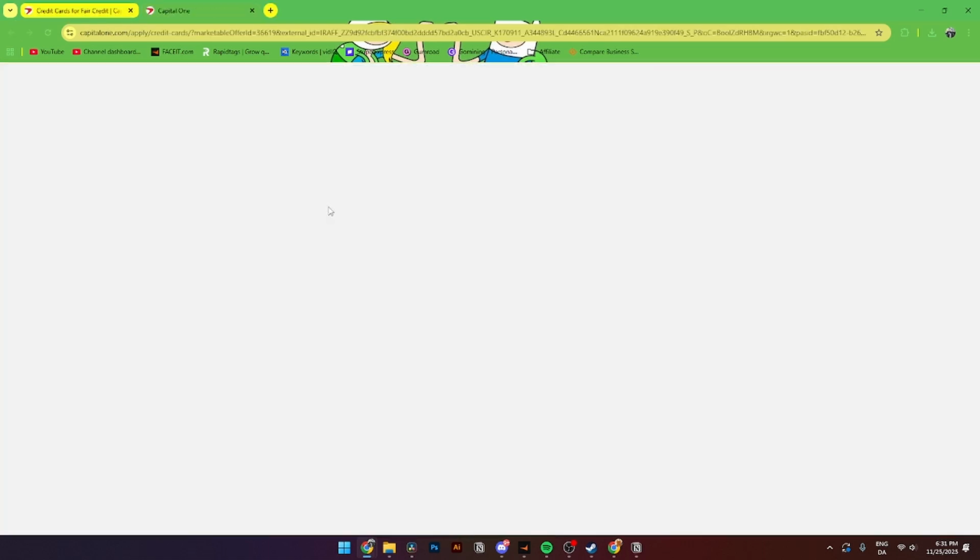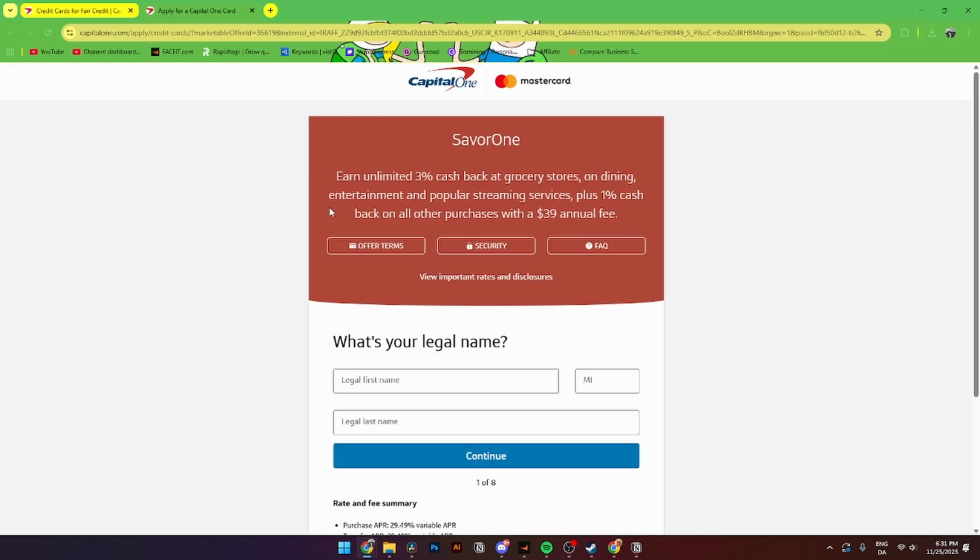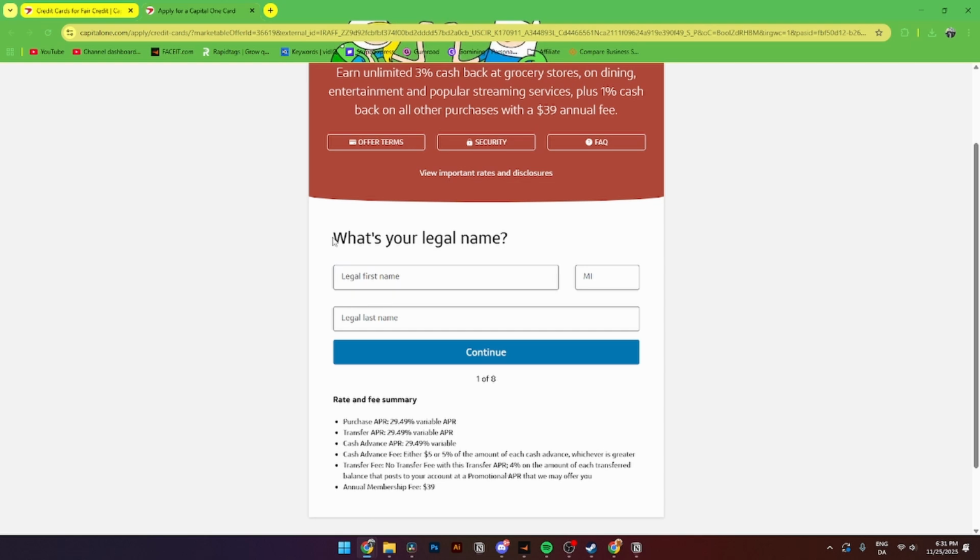Once you've done that, a new tab will pop up which will be the application page. And here you'll need to fill in the information, and we'll go over what you need to fill out. So the first thing you need to do is fill out your legal name, your first legal name and last name down here. As you can see, there are 1 out of 8 questions that you'll need to answer before you can actually send in the application for the Capital One card.